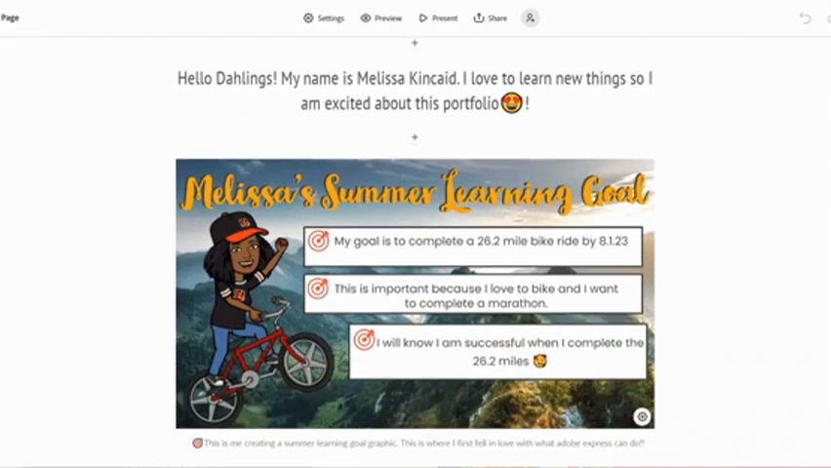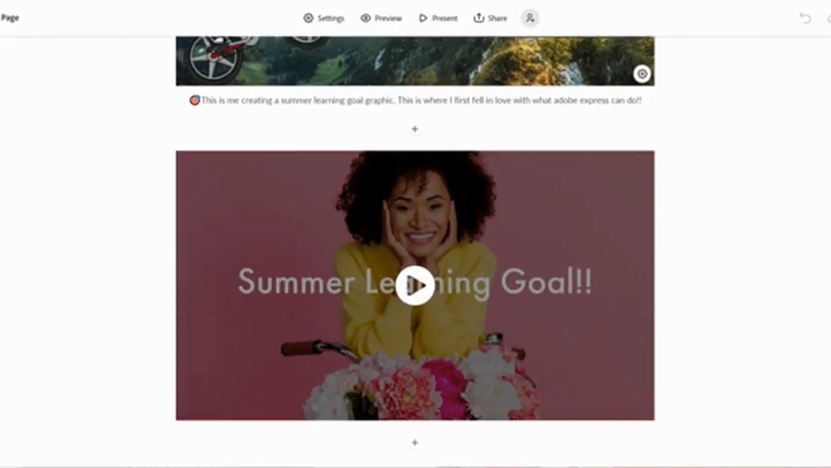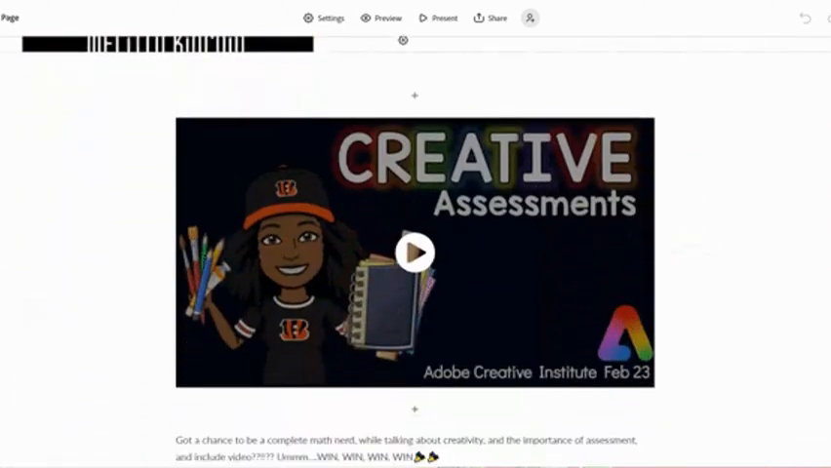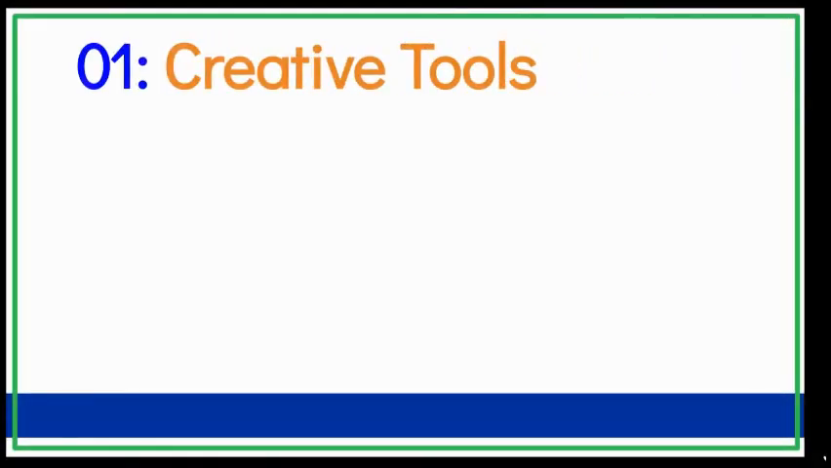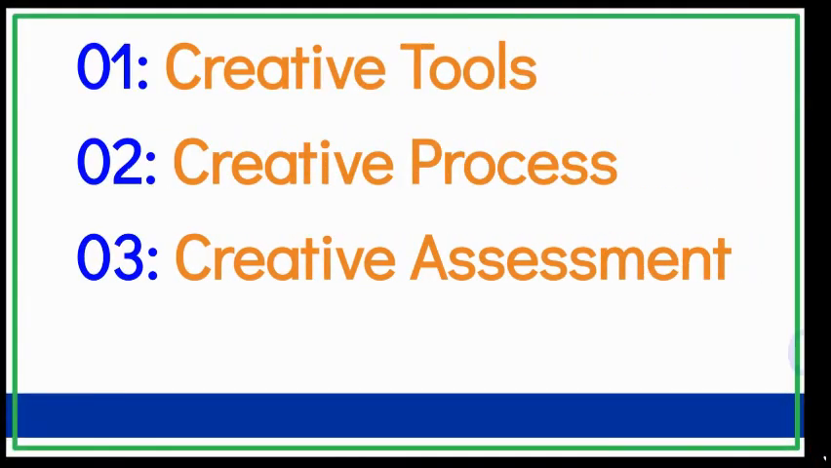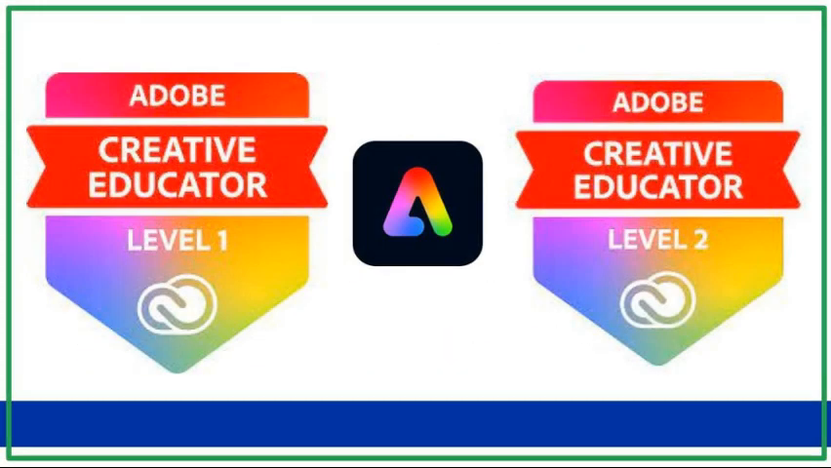Now, this is a create-as-you-learn opportunity. So details on creating your portfolio for this certification can be found throughout the video series. Once you've completed the 4 sessions and your portfolio is ready, you will attend a live badging event where you will receive your official Adobe Creative Educator badge. Details on badging events can be found down in the description box.